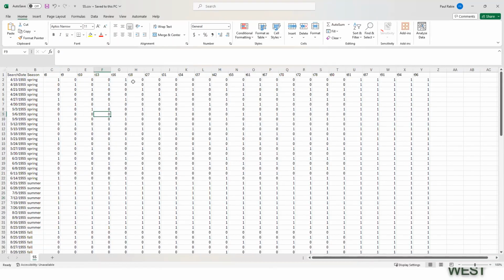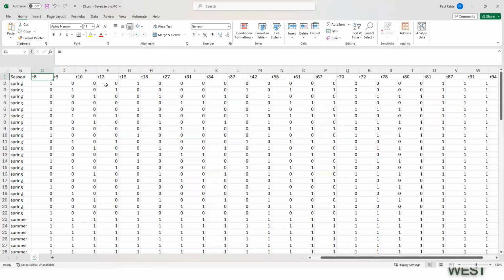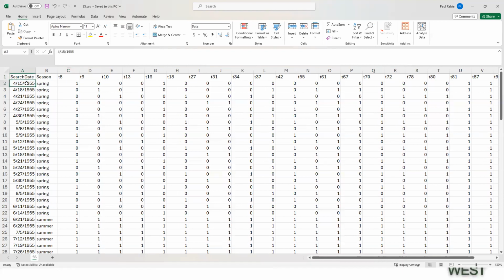Here are my turbine numbers in columns, turbine 8, 9, 10, and so forth. And the search date, this was a long time ago, 1955, in rows. And for each search date, I've indicated the season, and just simply whether that turbine was searched or not searched. So you can see a kind of a diagonal pattern here. We often don't search every turbine on the same day. We'll search some on Monday, some on Tuesday, and so forth. So the search schedule is fairly simple to compile, but it's critical.